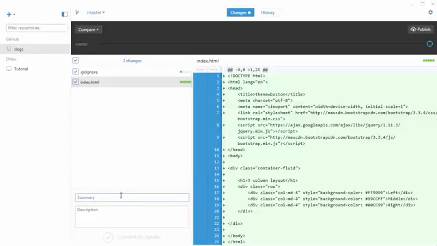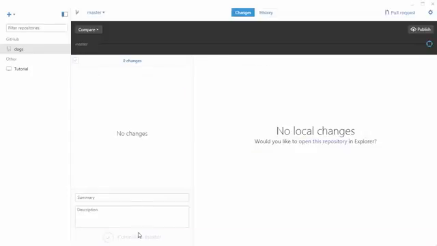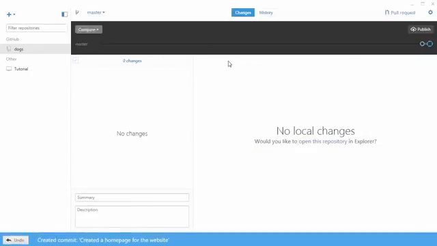From here, the process is essentially the same as using the command line. You basically write a little message of what changes you did, and I'll just write "created homepage for the website." Looking good. Now what we want to do is commit it to master, so go ahead and click that. After this, we want to go ahead and click publish. Publish means basically take the changes that we made locally on our own computer and publish them to github.com.